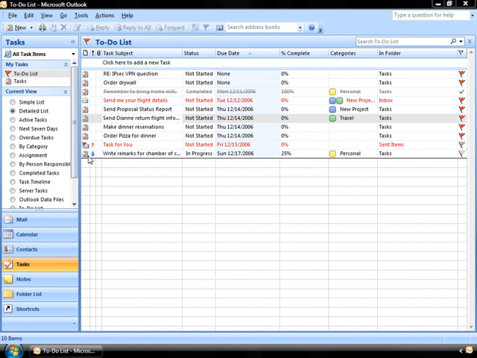And here's the updated task. Notice you can tell by the icons, there's a down arrow that indicates it's low importance. We have the details here. We can see the percentage complete, the category I've put it in, where it is, and we can tell by the color of the flag roughly what the due date is. I know it's not today because it's a very, very light red.